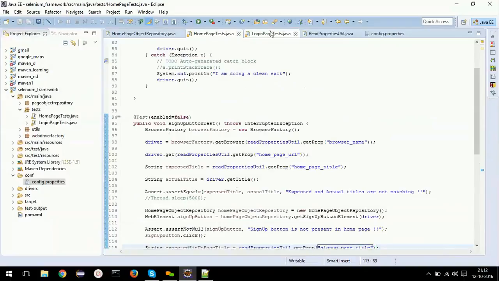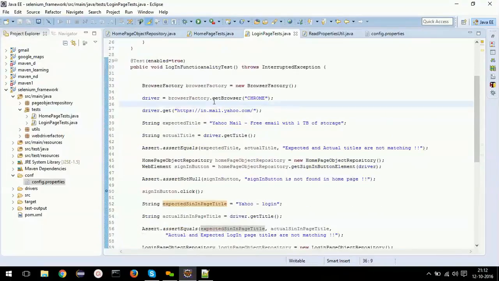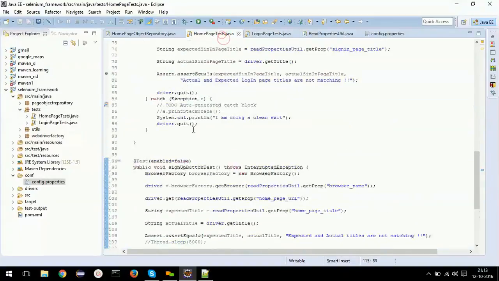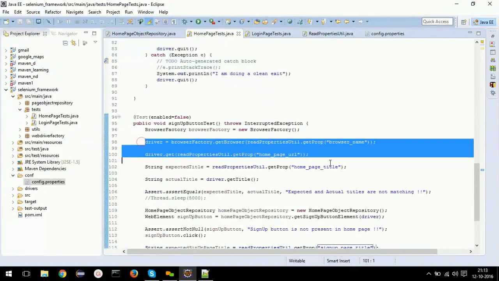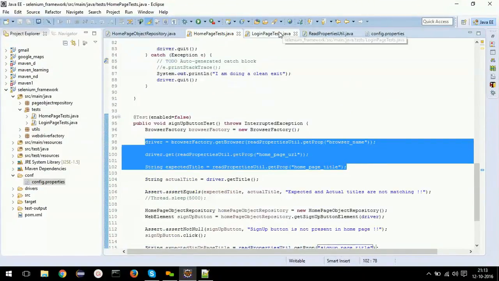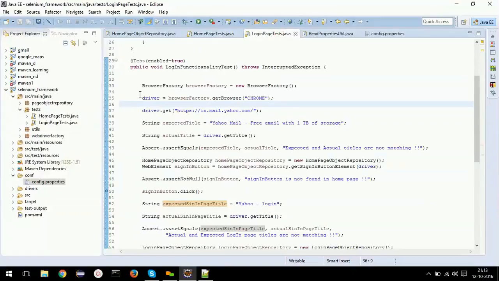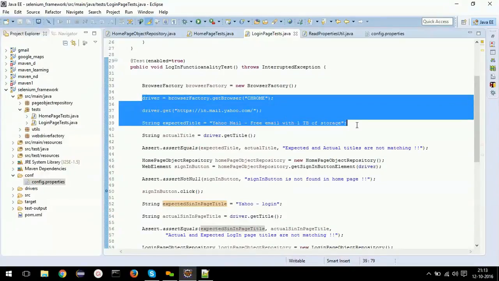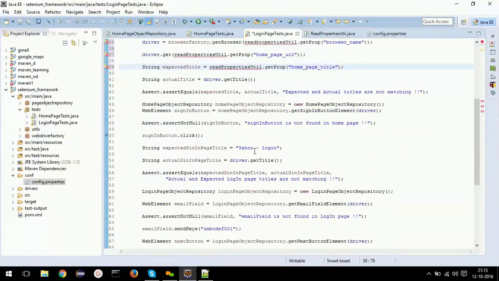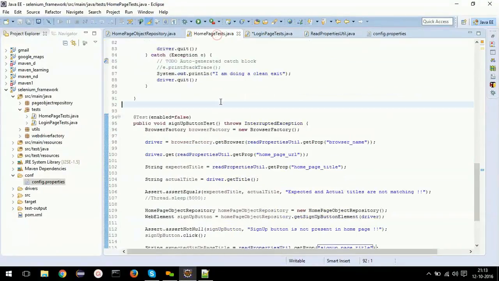In this test also I'll quickly change the values. It won't take much time. In.mail.yahoo.com. So I need to copy these two. Then there is Yahoo login.